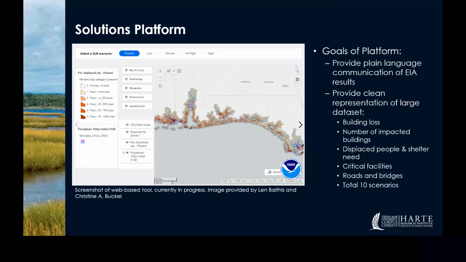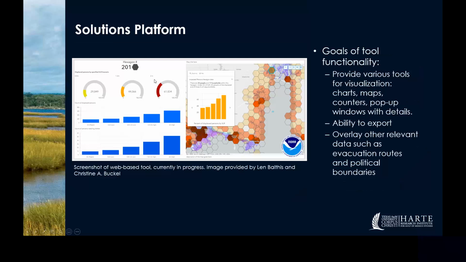Currently, we are working on our solutions platform. The goal of the platform is to provide plain language communication of our results and try to do this for such a very large data set. Again, we have buildings, building loss, number of buildings, displaced people, critical facilities, roads and bridges, and we're working with 10 different scenarios. In the snapshot shown here, you can see there are the different scenarios on top, and they have incorporated some bookmarks for ease of navigation.